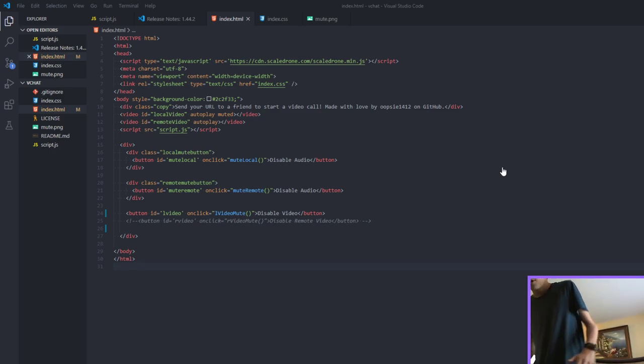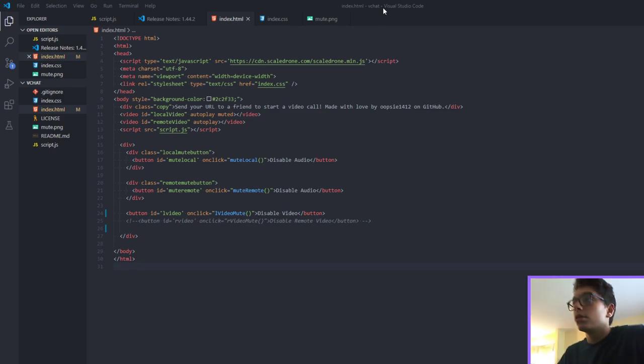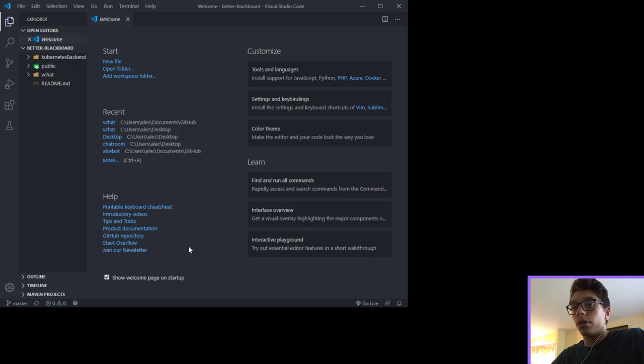So we're just going to http.ServeFile. Alright. So today, I am going to be working on making the buttons more or less easily understandable.